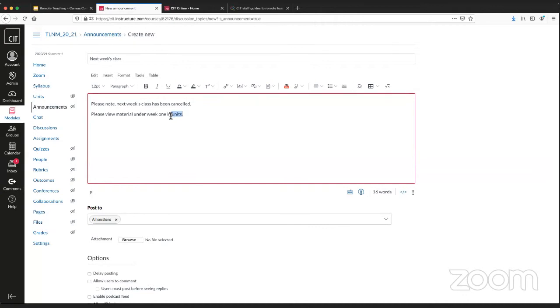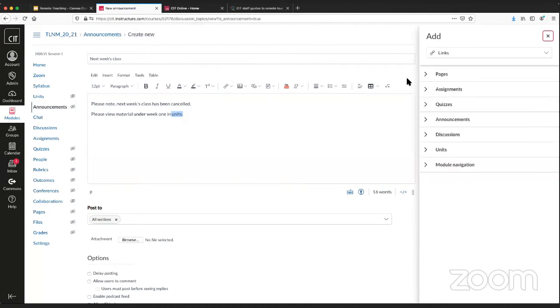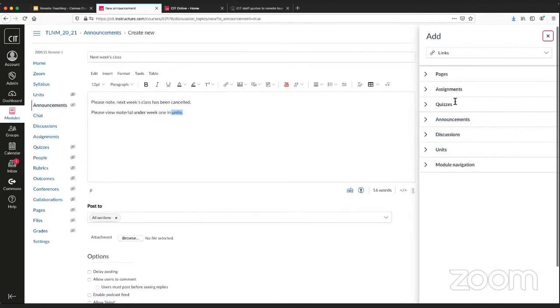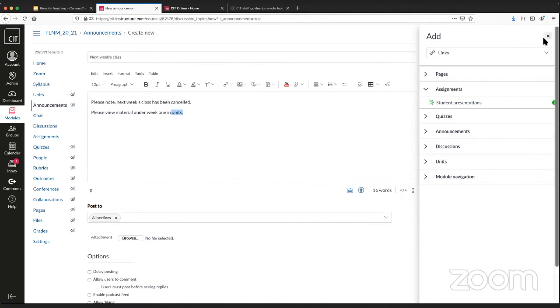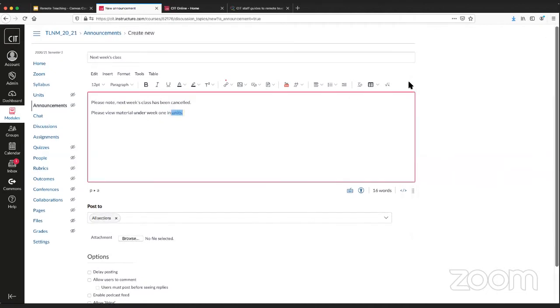What I can do is I can highlight an area, click on a link up here, module links, and that gives me the option to link to particular areas in my module. Now, I don't have much set up in this module at the moment. I think I have an assignment there. So what I can do is I can actually click on that and direct the students to a particular area of my module. In this way, your announcements can work quite well for you if you want to add signposts to your module for your students.